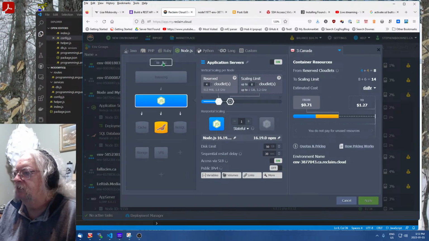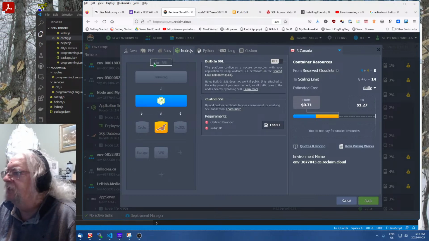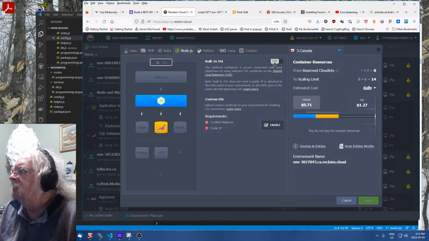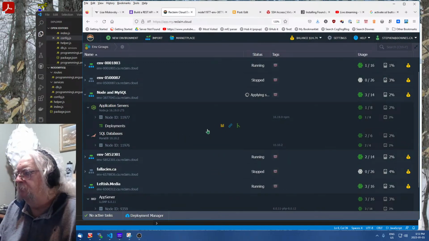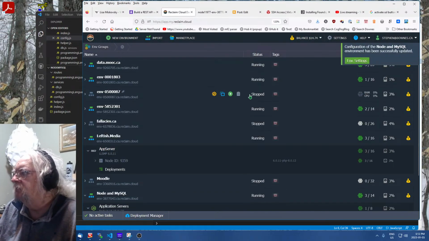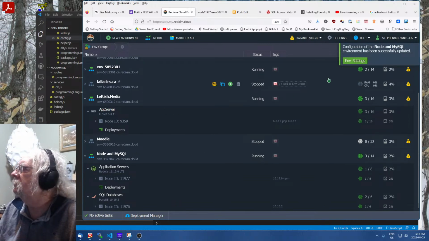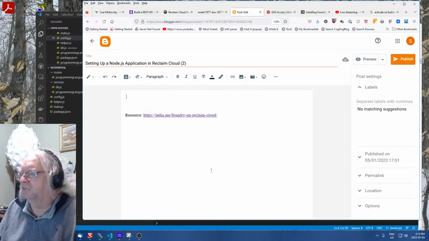Go back to Reclaim Cloud. SSL. Yeah. Built-in SSL. Okay, that's it right there at the top. So let's turn it on and apply it. Applying SSL. And did it break? No. Oh, very nice. Okay, so let's update the article here.